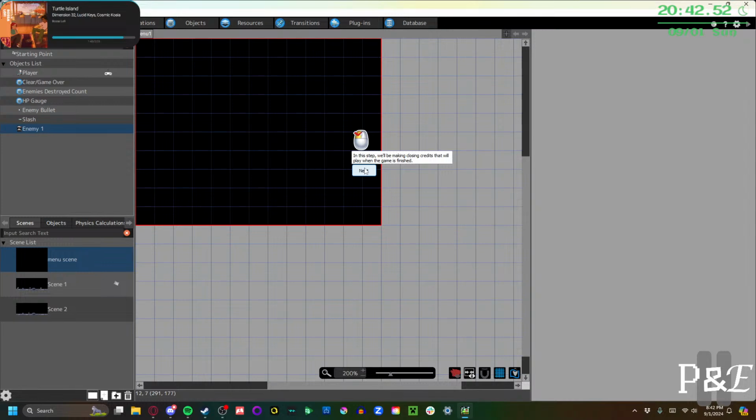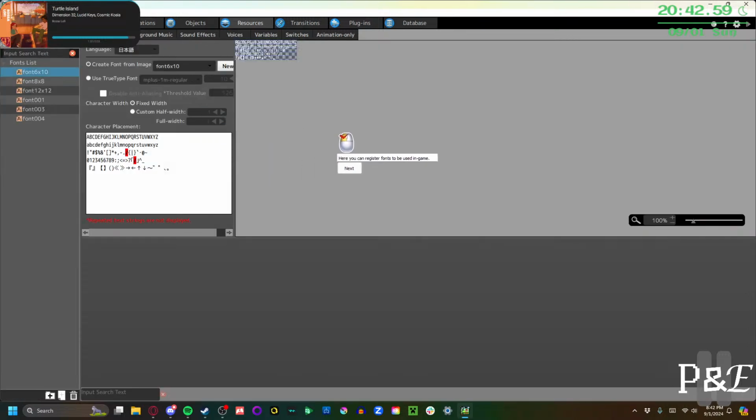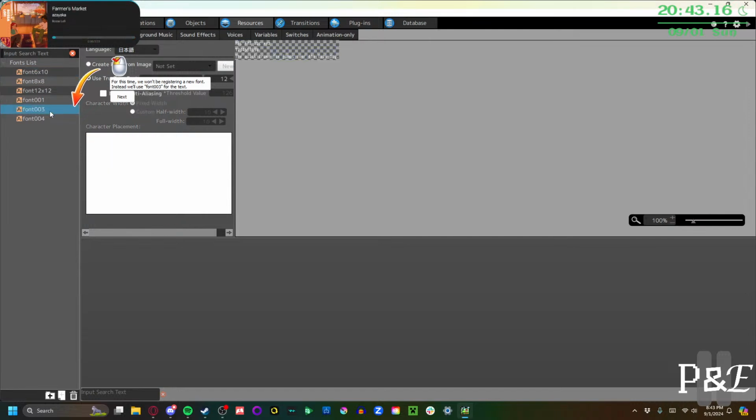In this step, we'll be making closing credits that will play when the game is finished. Resource, fonts. Oh, that's interesting. You can make fonts from an image or use true type fonts. But this time, we won't be registering a new font. Instead, we'll use font 003 for the text.